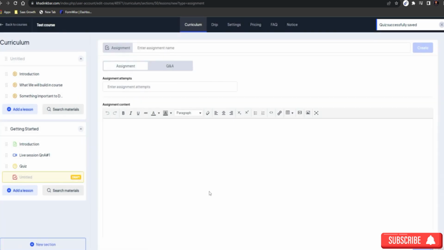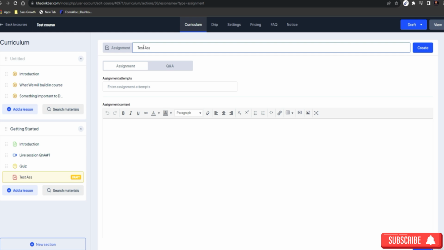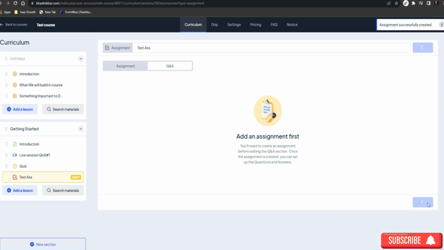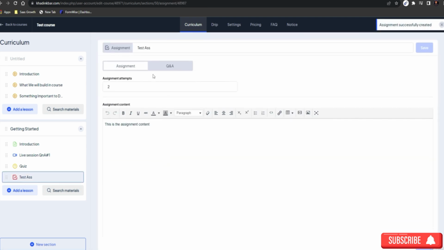Then you can also add the assignments. The assignment is the same: add the assignment name, test assignment. And then you have two options: you want to add an assignment or Q&A. Here you can add assignment attempts. It should be 2, and here you will add all the assignment content. You know how to add the content. This is just for the simple assignment, but if you want to add the Q&A, then you would have to add the content here. And here I will add the assignment content, like this is the assignment content, and then I'll go to Q&A, I'll hit create, and the assignment would be created.